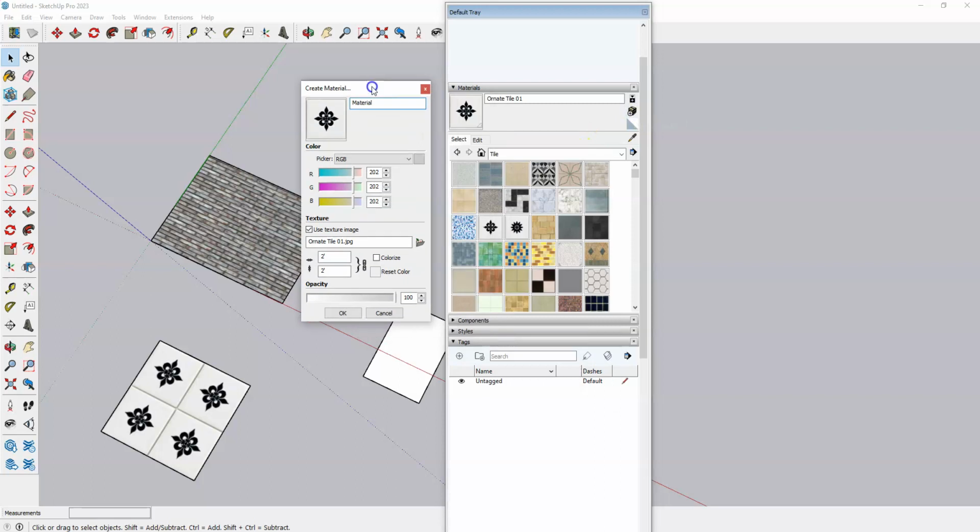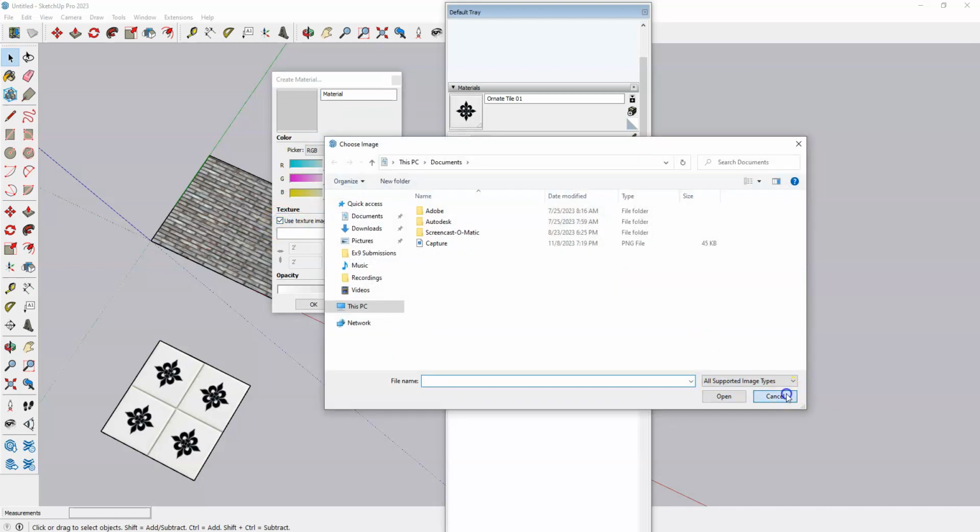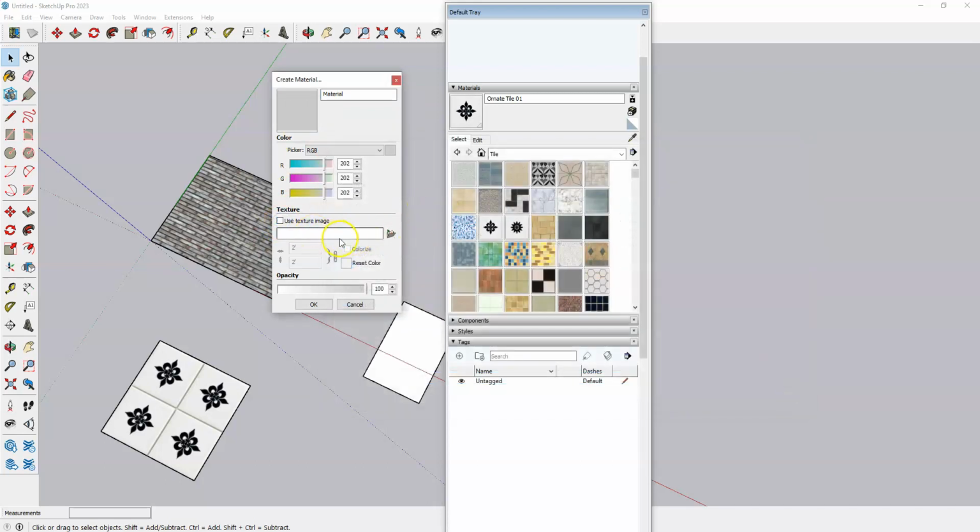And this little dialog box pops up. And you'll see that it just duplicated exactly what my active material was. So if you don't want that image, totally fine. You can uncheck the texture image, or we'll see how to add a new image here. So I unchecked it for now to get rid of that. You'll give your new material a name. You can specify a color and specify a texture image.